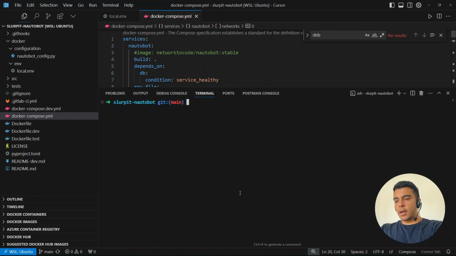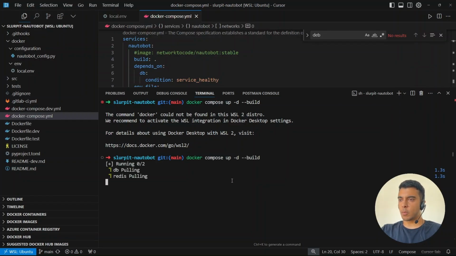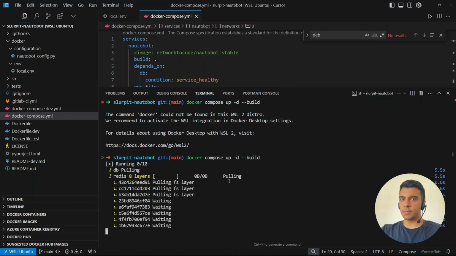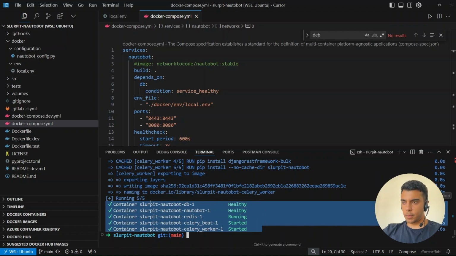From here, it's pretty easy. Docker compose up -d with build. I have to spin up the Docker desktop first. Docker desktop is running, so I will issue the command one more time. It's going to take a few moments. I'm going to pause the video and come back. There we go. Every container is running and healthy.